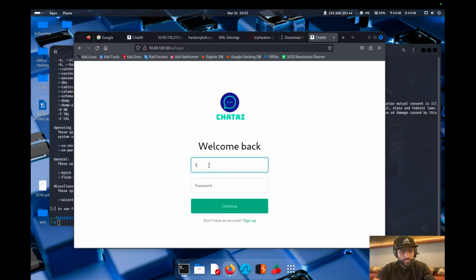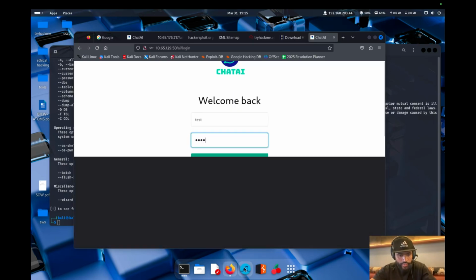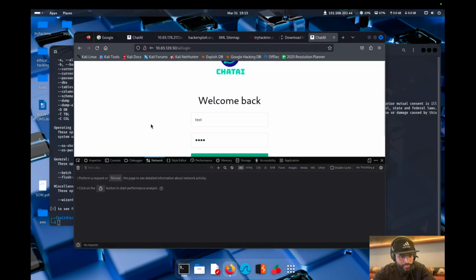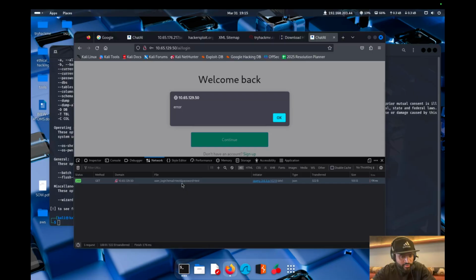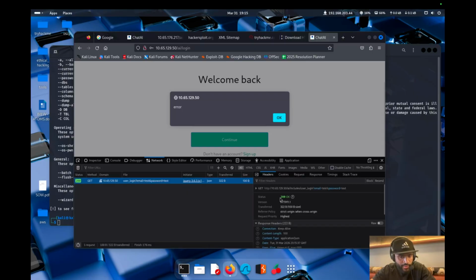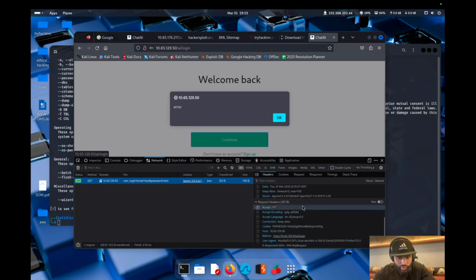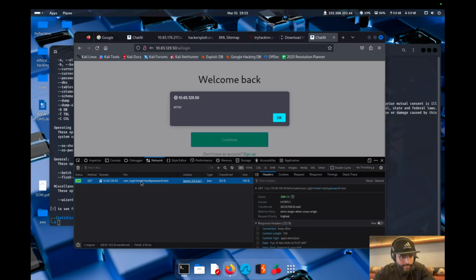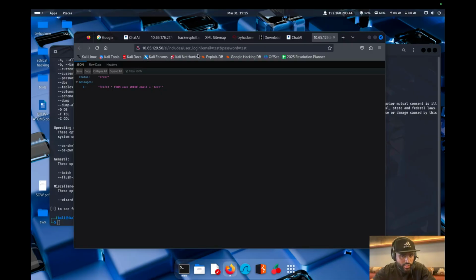I'll go ahead and just put test, and I'll go ahead and inspect that. As a matter of fact, we can go to network. When we continue, we do have our request here, which is this right here. If you double click it, it gives you the actual GET request URL that you need, with the GET request of the email and the password. We do have the error message already, but we're just looking for this specific URL in our case.